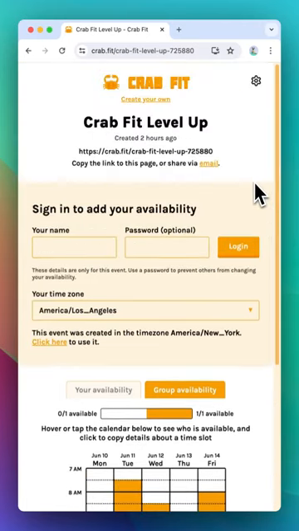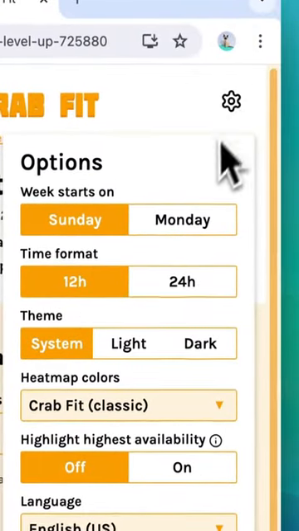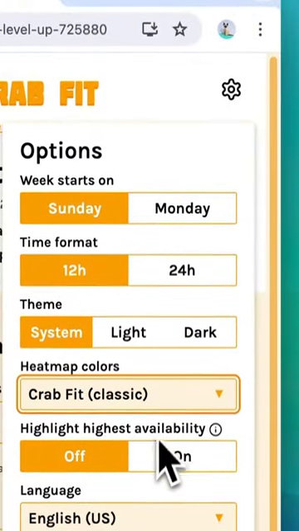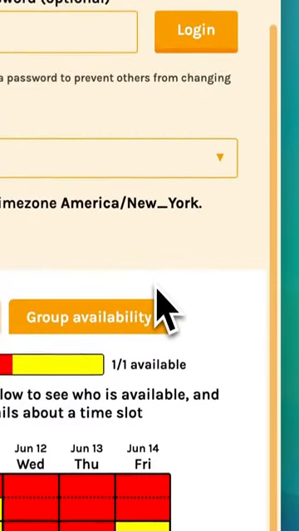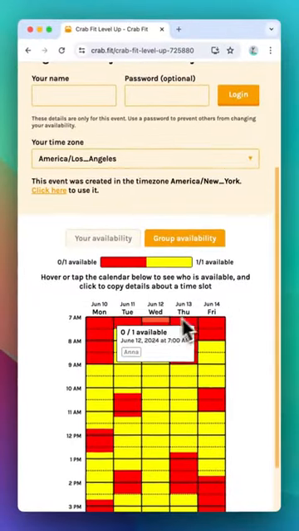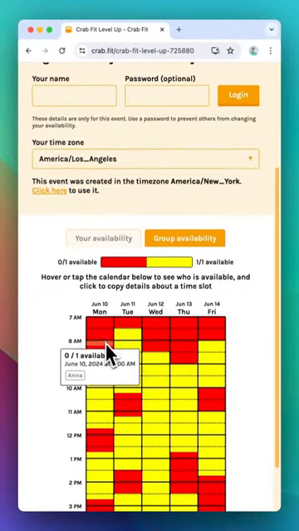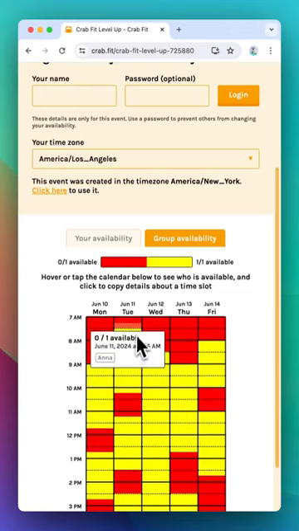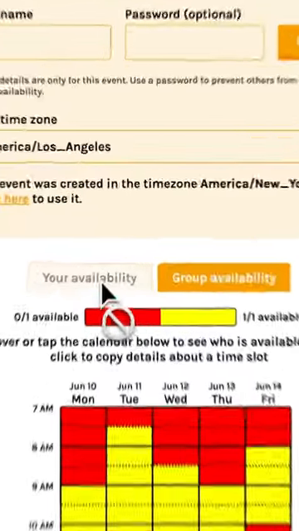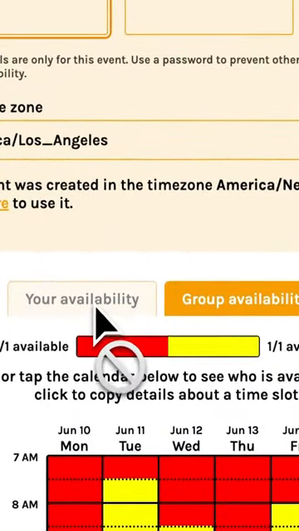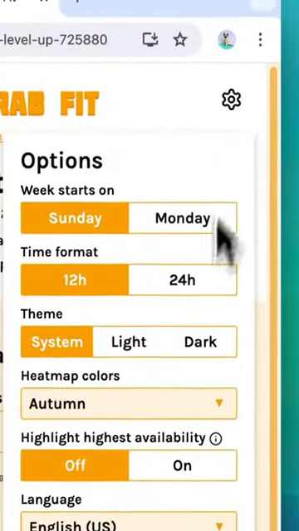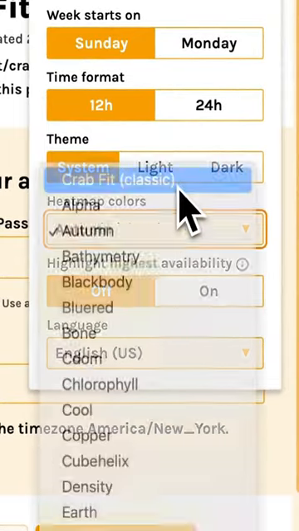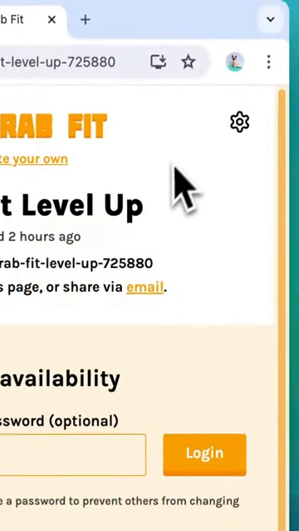So, first thing I want to show you is the settings up here. I know some people like other colors. I've got a friend who really likes autumn. And it changes what the colors mean. So in this one, red means no way and nobody's available. And yellow means somebody is available. So remember, this is a group availability view. There's also your availability view. You notice I can't click on it. It's got the little circle X out thing. And that's because I'm going to set the colors back to CrabFit Classic, which is what I like.